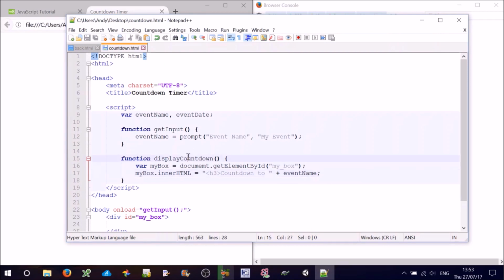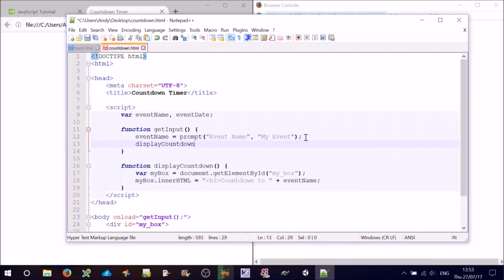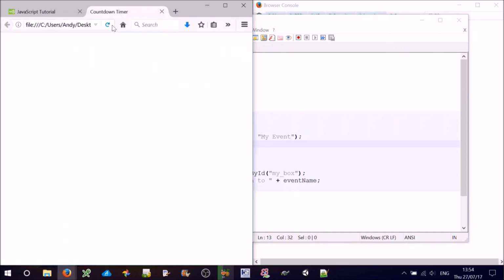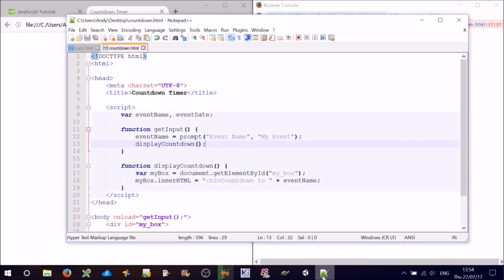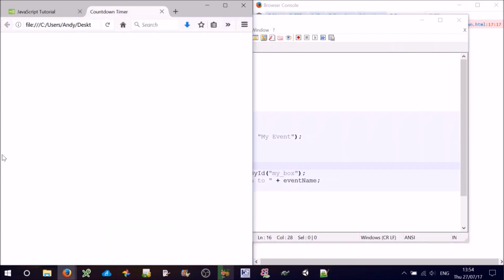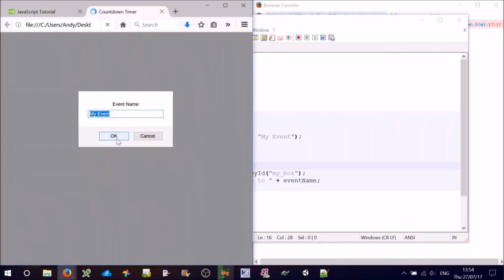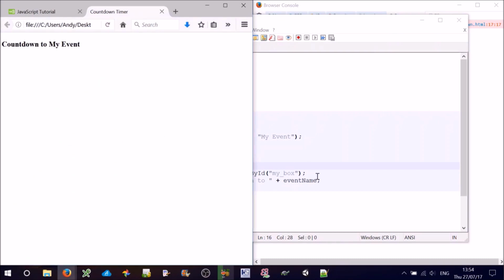Oh, first we have to call this, don't we? Display countdown. So after they've inputted everything, we can say display countdown. There we go. Let's try running that. My event. There's an error here. Reference error. Document is not defined. Document, I should have written. Let's try again. My event. Countdown to my event. Great.